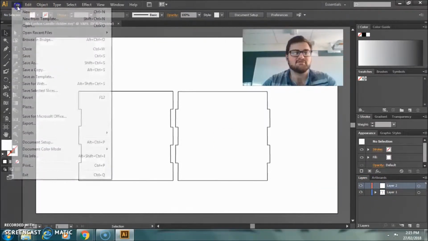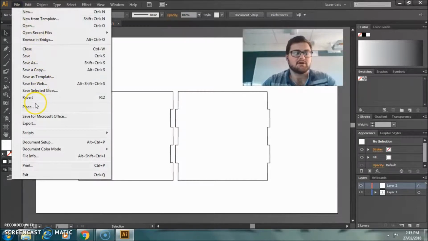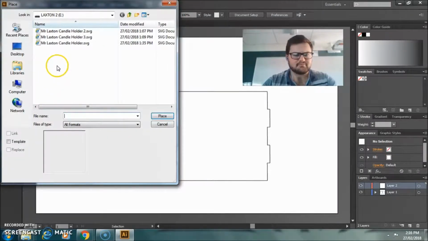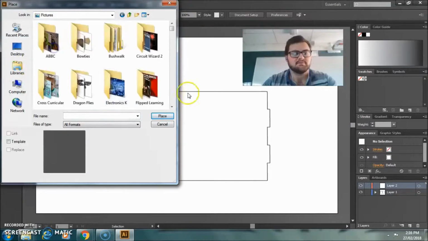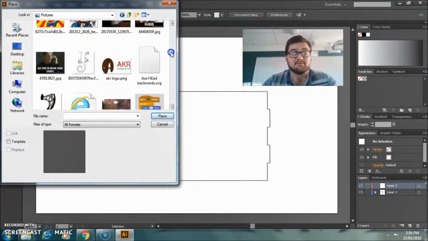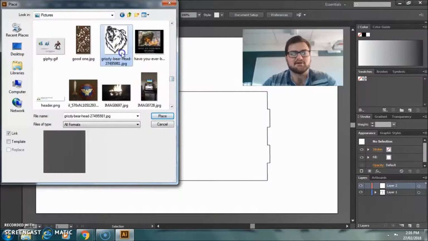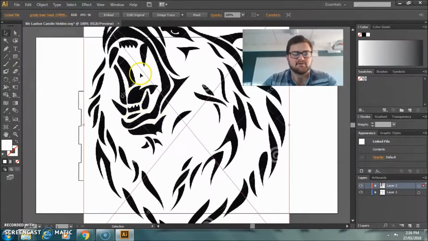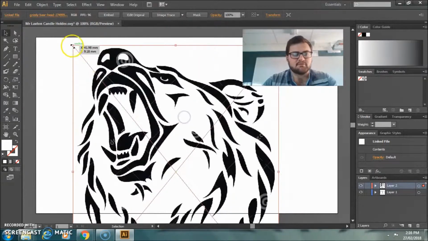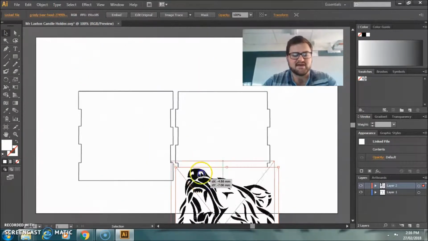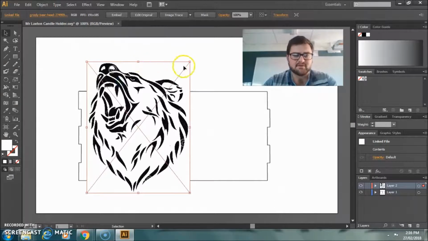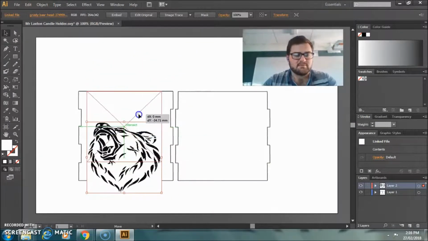So if I go up here to File, and then I'm going to go to Place, and I'm going to place on my images. So I always keep them under Pictures. This can be any image you want, but obviously you want to try to choose things that aren't going to fall out and stuff. So this is the one I like. So I'm going to resize this a little bit, and you can see there the edges of it are red. So that's how you identify that you are in layer 2. So then making it the right size.